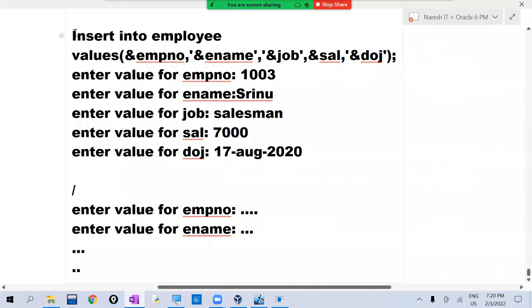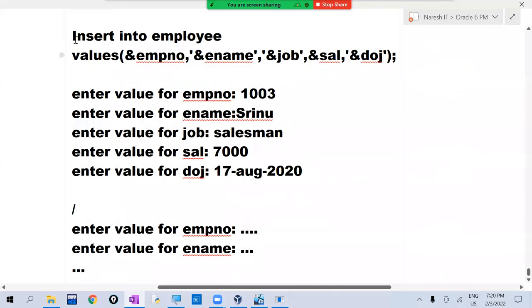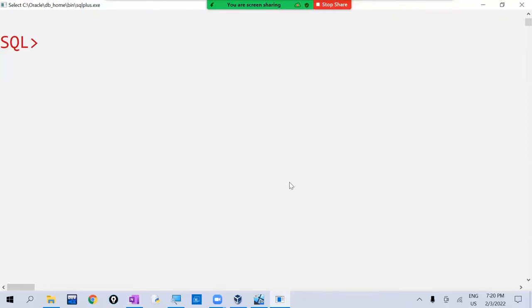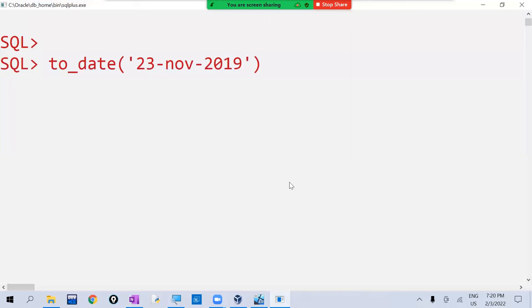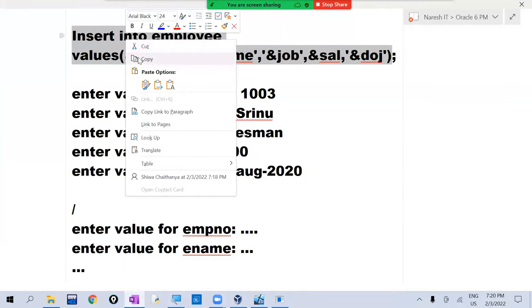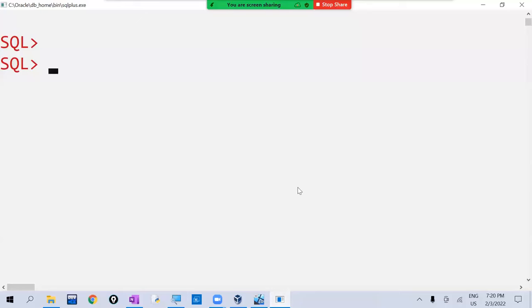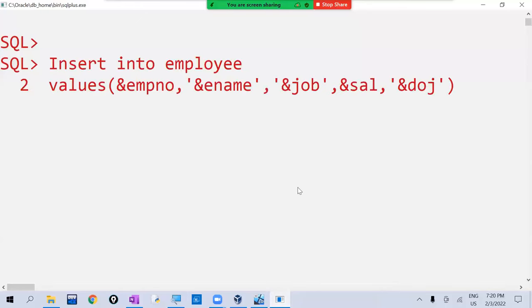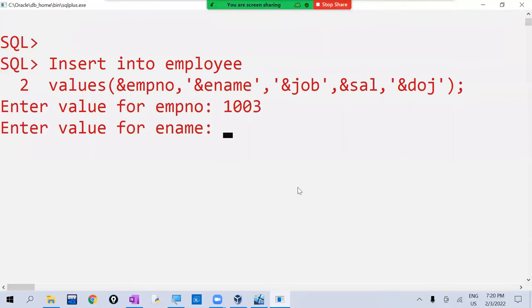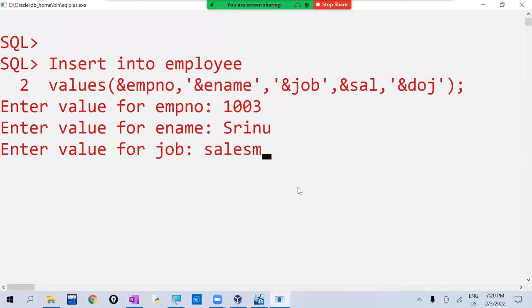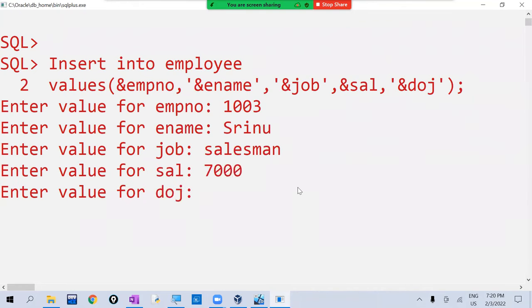Observe here. I'm copying this. See here, we are inserting records into the employee table using parameters. What is it asking? Employee number. Next it is asking employee name. Next it is asking job value. Next it is asking salary value. Next it is asking date of joining.